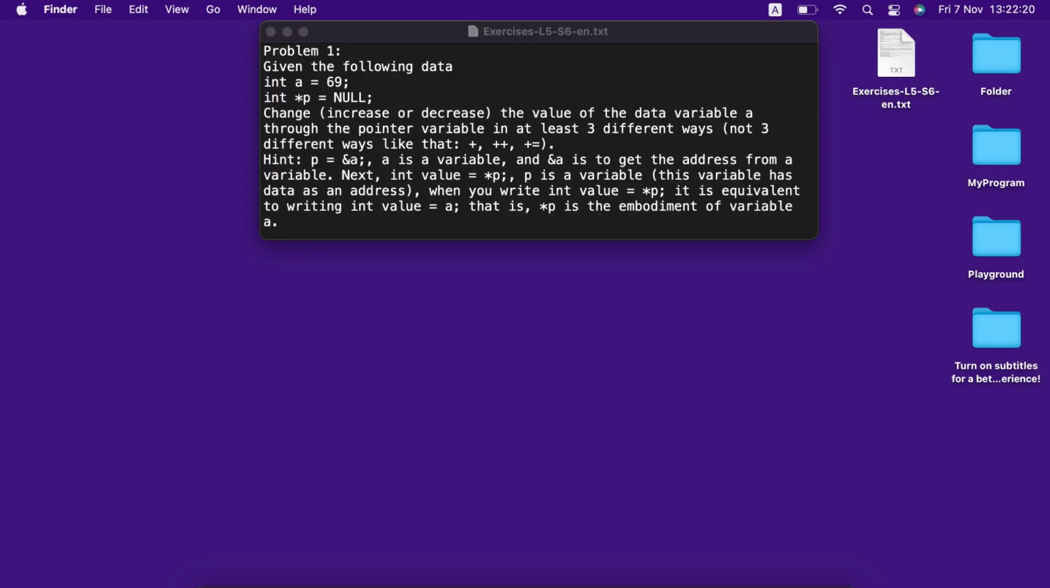Problem 1. Given the following data, change, increase or decrease, the value of the data variable A through the pointer variable in at least 3 different ways. Not 3 different ways like that. Hint: P equals ampersand A.